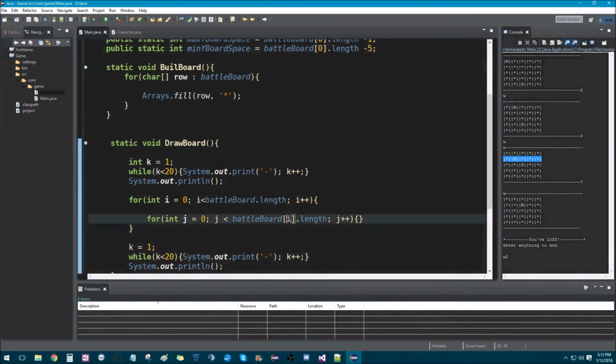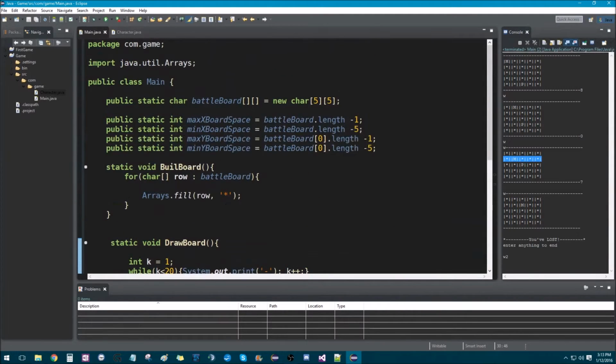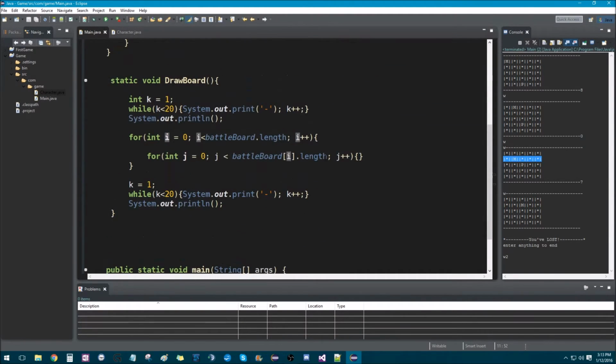So to tell the second for loop that we're actually in a new position, we're going to say battleBoard with i. Because if you remember up here, by putting the 0 here, we're telling the program that we're in the y axis right now. Okay, that's all it's doing.